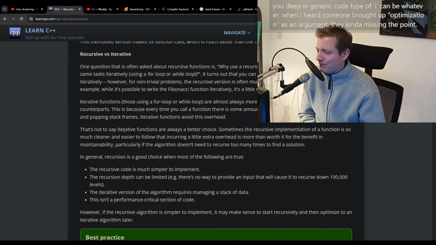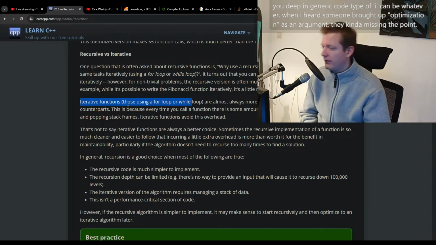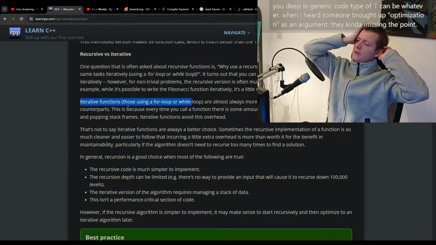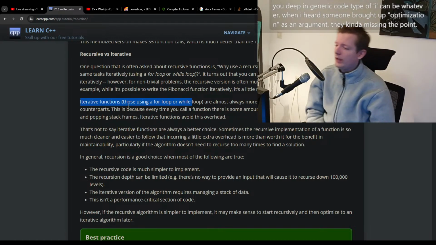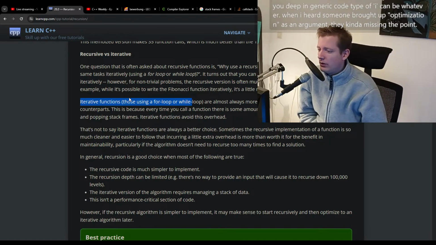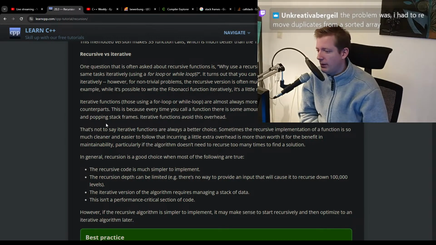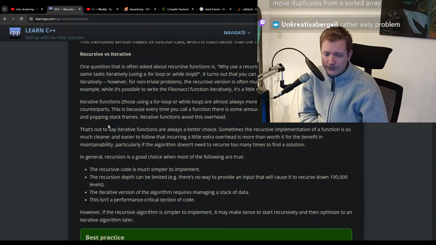Okay, here we go. Iterative functions, those using a for loop or while loop, are almost always more efficient than their recursive counterparts. Interesting. This is because every time you call a function, there is some amount of overhead that takes place in pushing and popping stack frames. Iterative functions avoid this overhead.